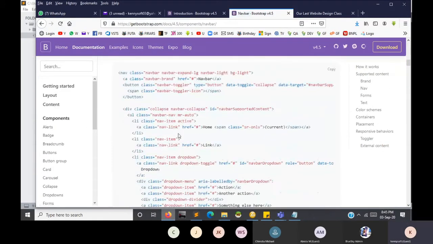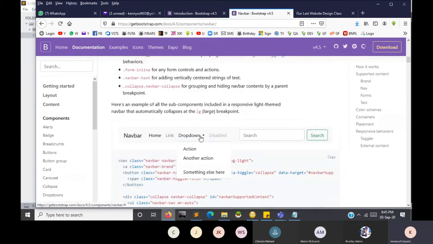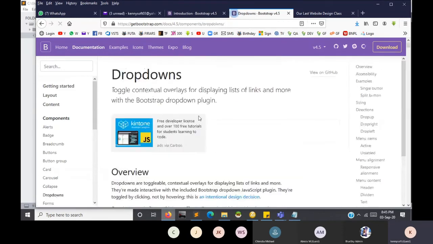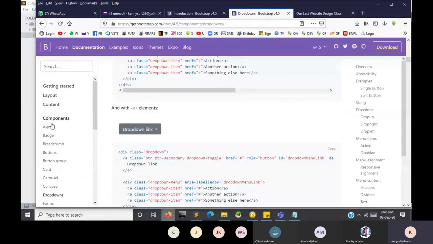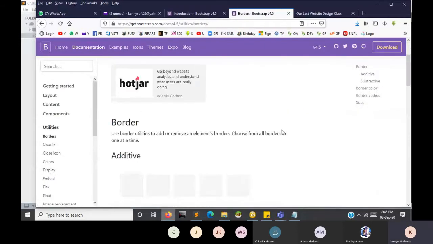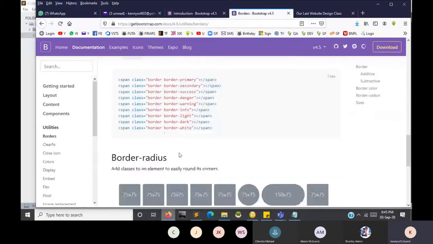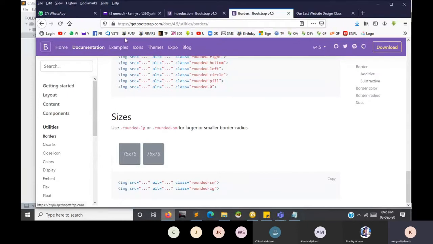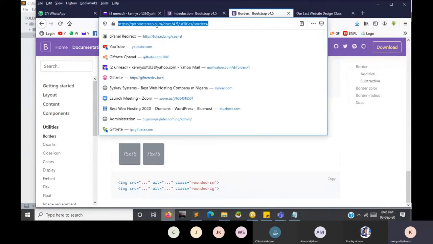Lots of things that you can actually do. You can see these are navigation bars, and lots of drop down bars, and lots of components. So these are other components. Then these are other utilities. Utilities also has a lot of items.